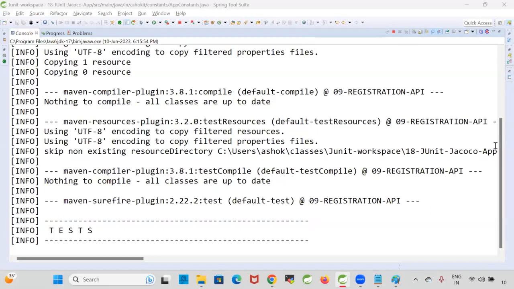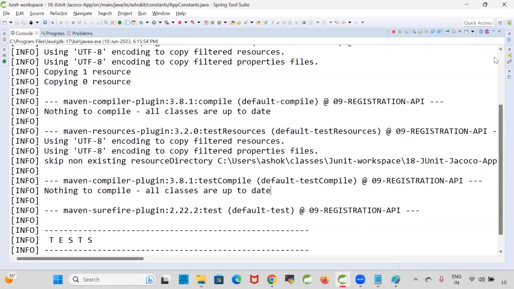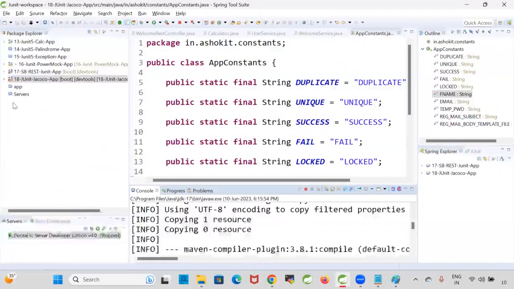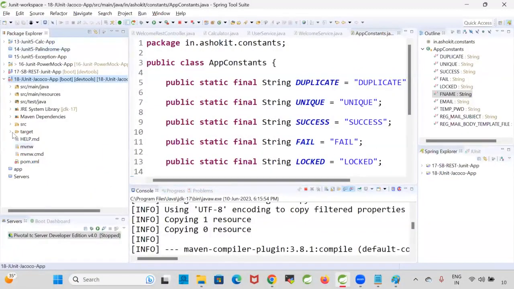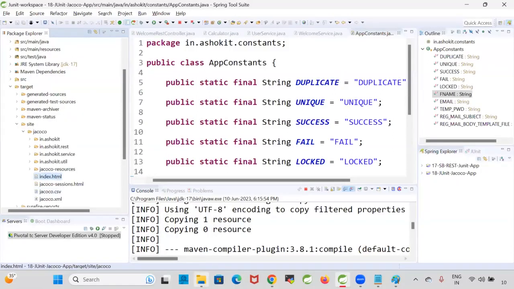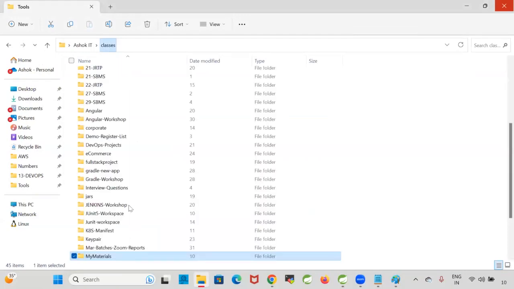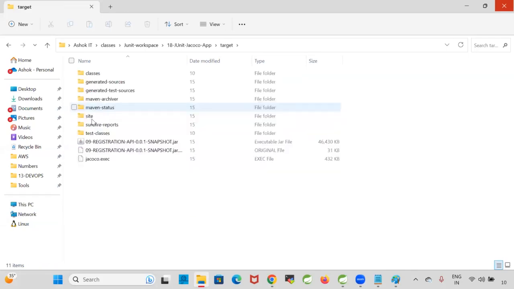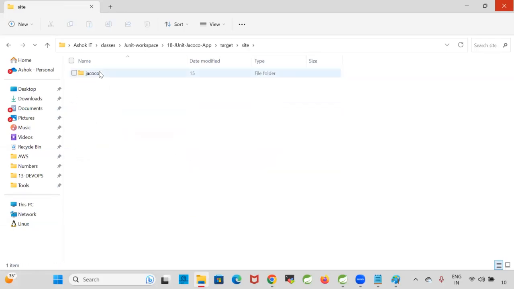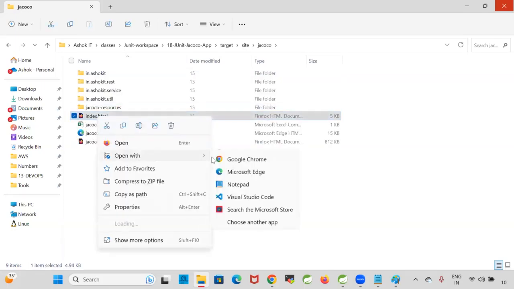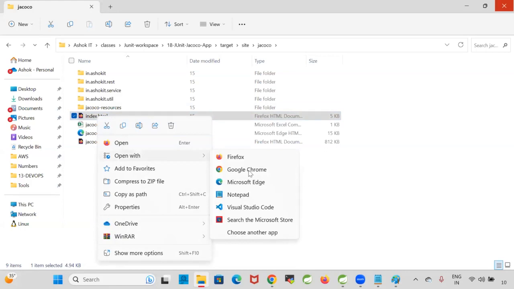Yeah, this project test goal I have executed. Whenever you execute the test goal, guys, in this project, the target directory site will be generated, and Jacoco index.html will be available. Let me go to that workspace. So Jacoco application, target, site, Jacoco, index.html file will be available. Let me open that file and let me show you code coverage.